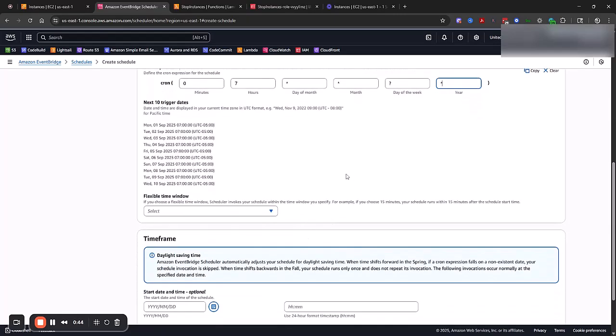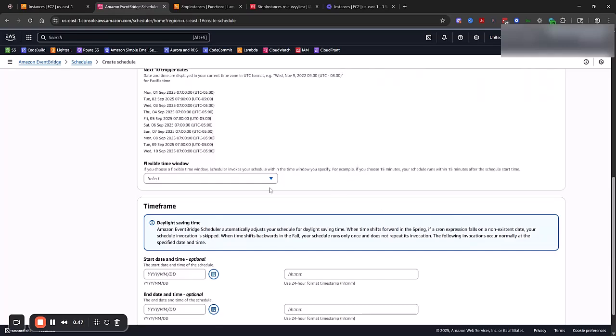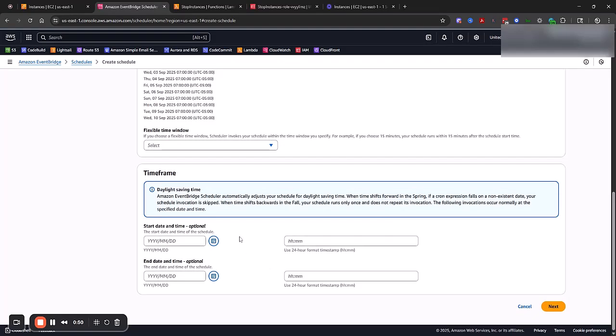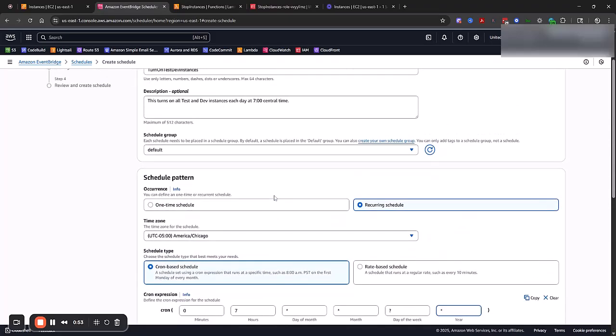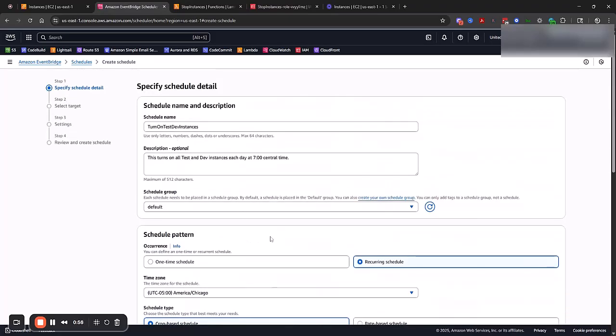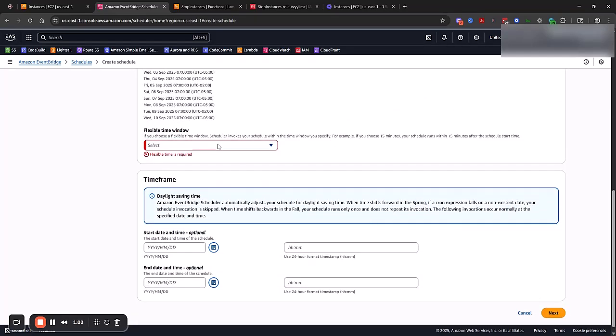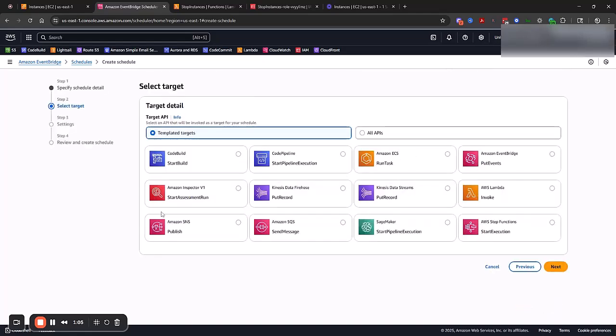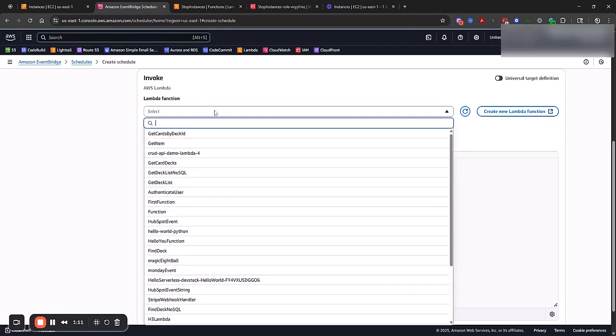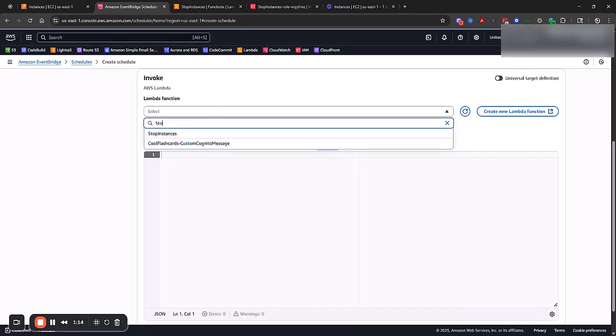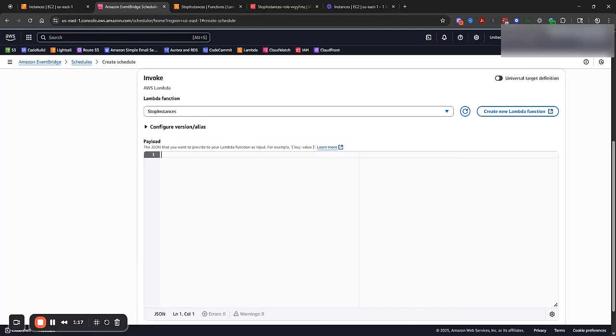We don't want a flexible time window. You can set up your daylight savings options here. I'm just going to leave that alone for now, and we will move on to the next. Flexible time window off. Sorry. Next. We want it to trigger our Lambda function. So we'll select our stop instances, and we'll add our body. And this is turning them on.